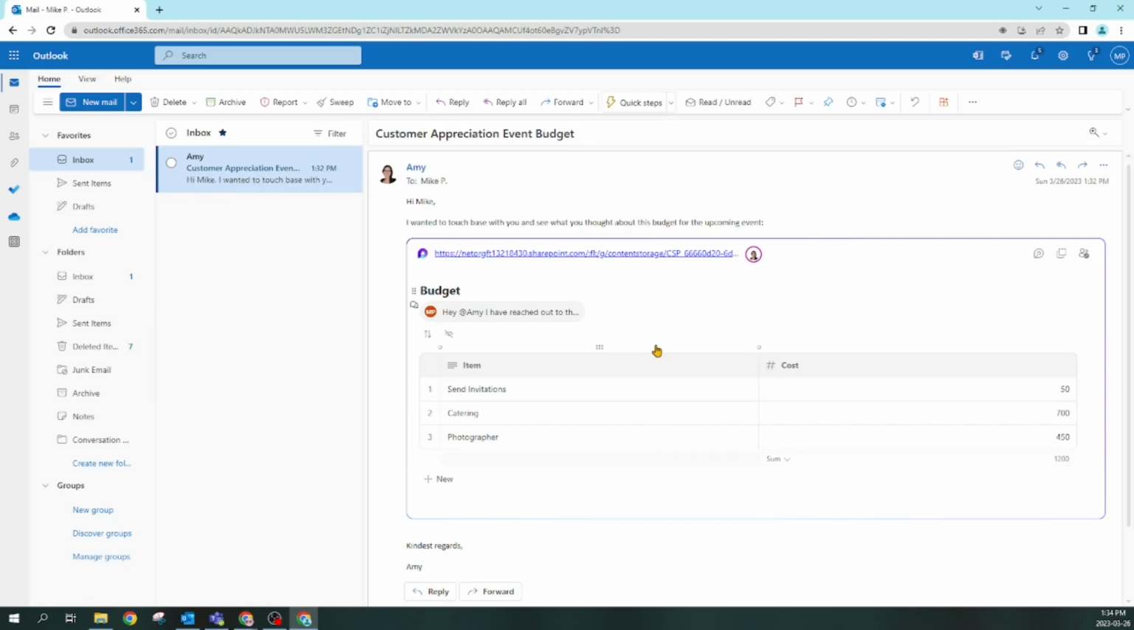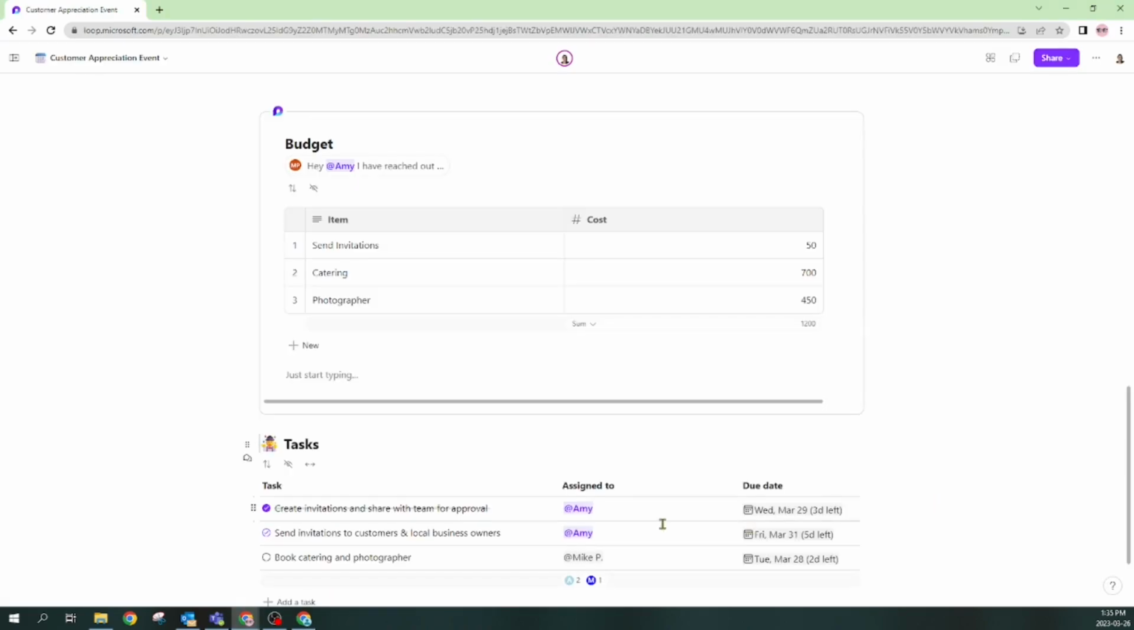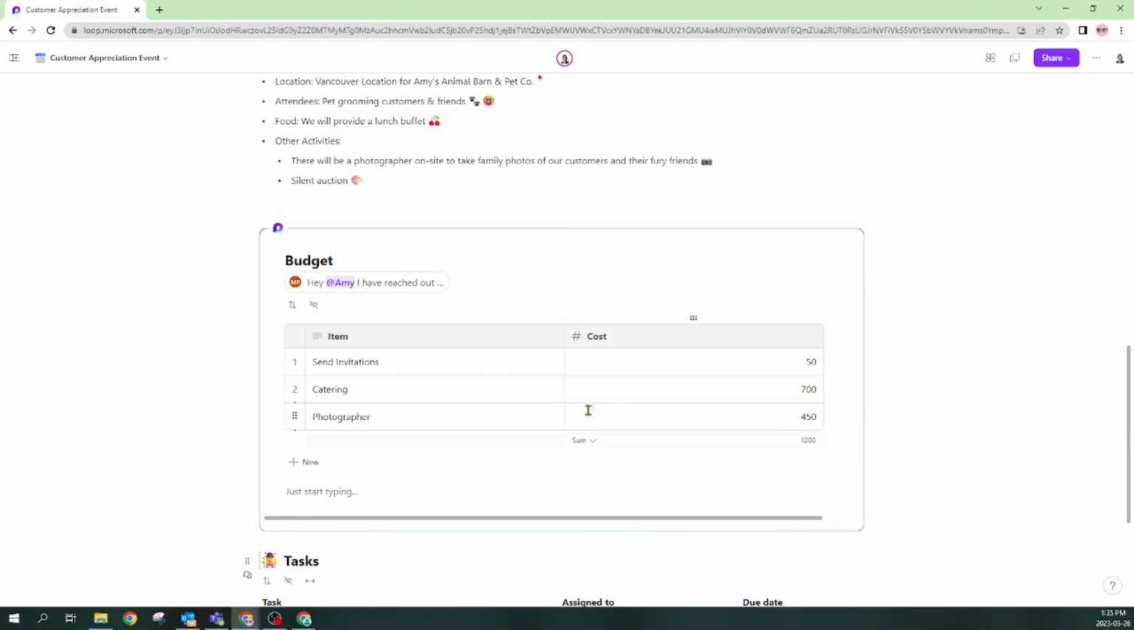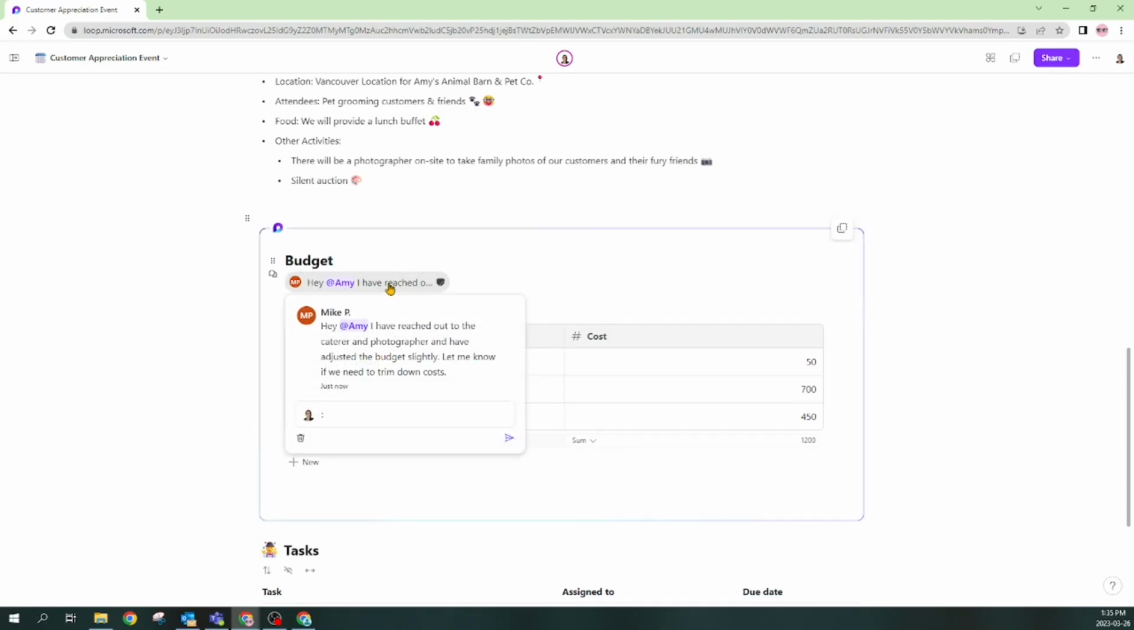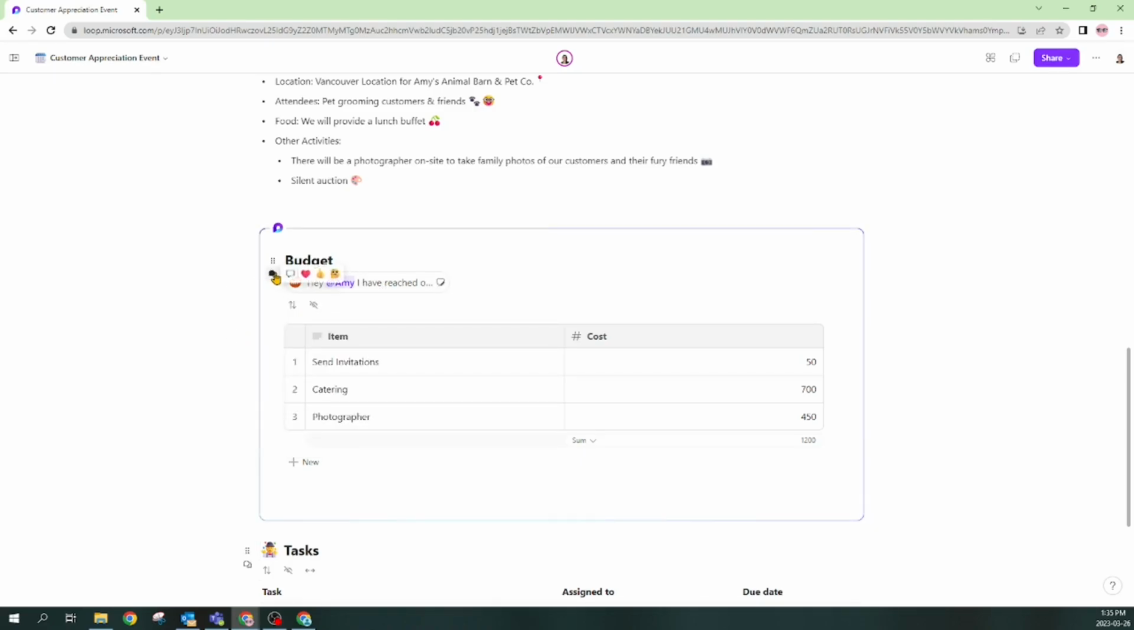So now let's see what this looks like in Loop now that Mike has updated the budget within Outlook and also added a comment. Back in Loop, you can see that this budget has automatically been updated. So your whole team is going to be in the loop of what's happening in real time. We also see that comment here. If we want to give this comment a thumbs up, then we can just hit the little bubble icon here.